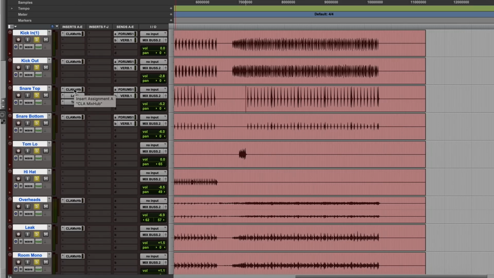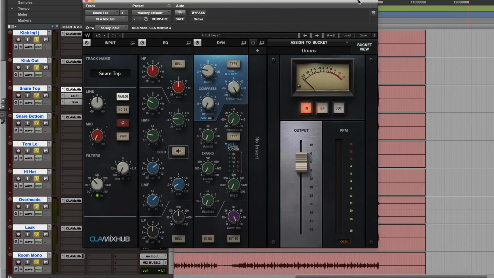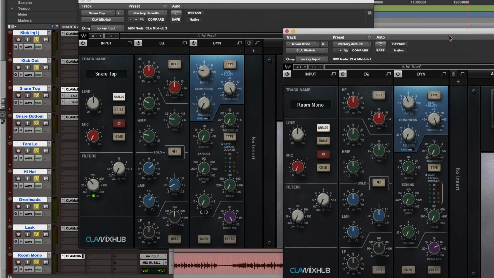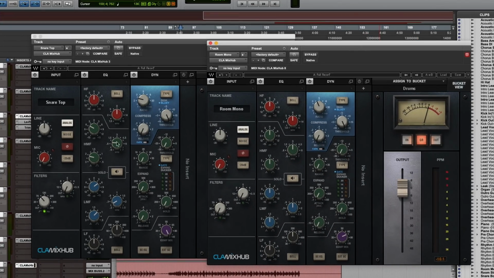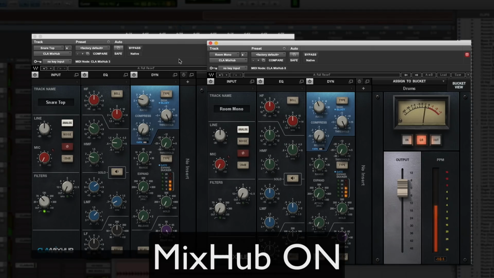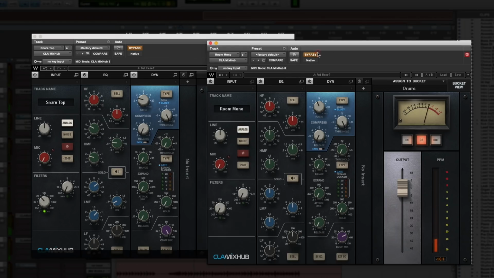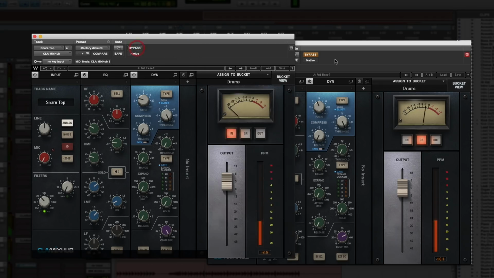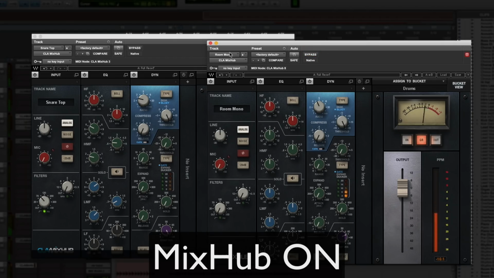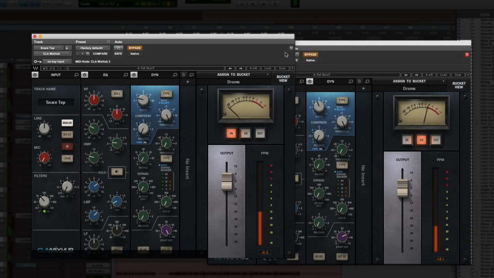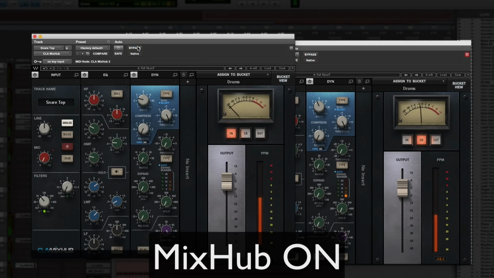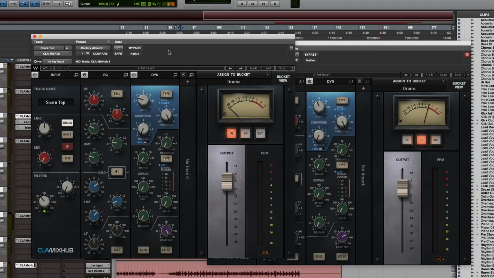So when you put that all together on the drums, we'll just solo all the drums, and then what we'll do is we'll grab the snare top and we'll grab the room, and then we'll be able to bypass them both. Very simple, more aggression, more energy, fatter snare.